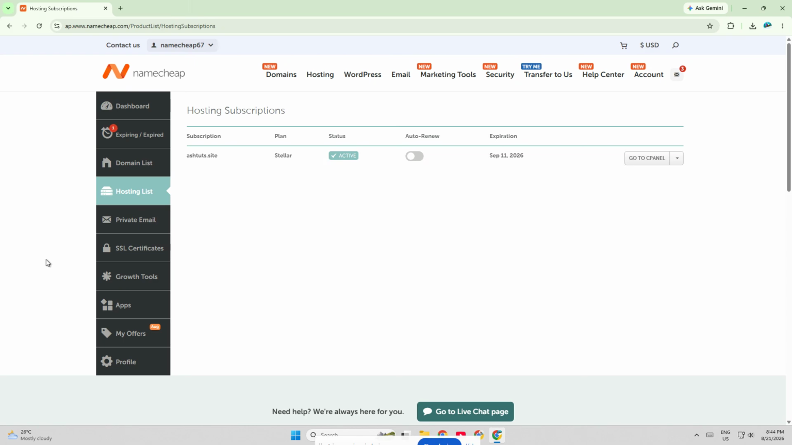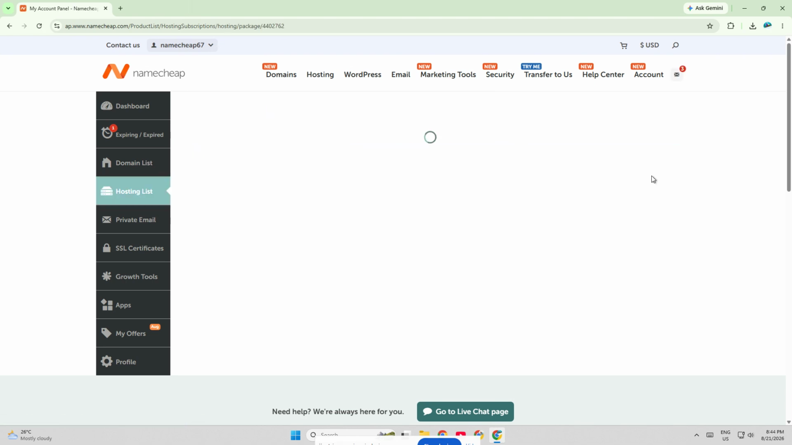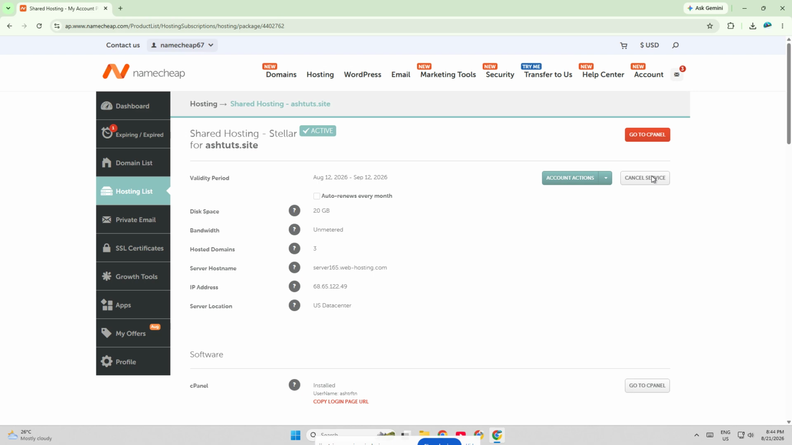After that, click Manage next to the hosting plan you want to withdraw from. This will open the settings and options for that specific hosting service. From here, you'll be able to control the subscription, review the details, and access the cancellation option.